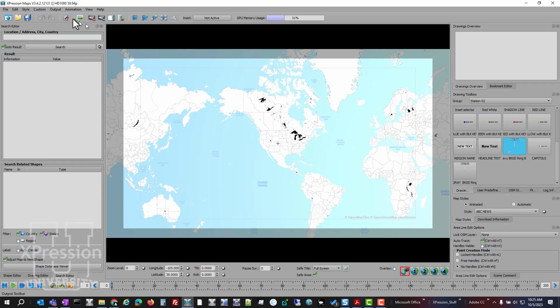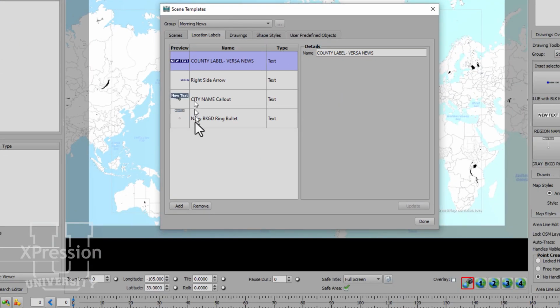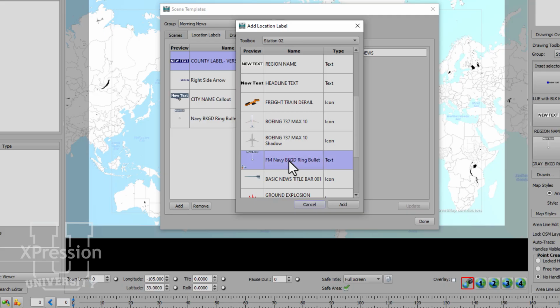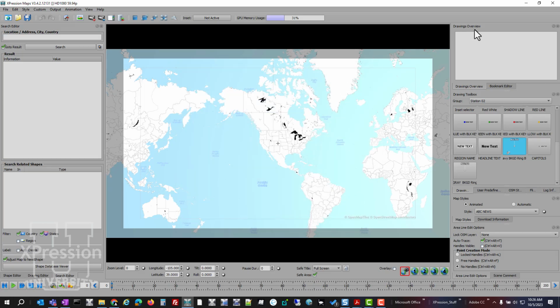Now, next thing we're going to do as an artist, I'm going to go ahead and manage my templates, and I'm going to add that new drawing tool, which is FM Navy Background Ring Bullet. I've added that in. So now there's the original Navy bullet, and here's the Navy ring bullet. So I'm going to go ahead and put that in. Let's go back to the newsroom and play with our XPression Maps HTML5 client and see how this works.